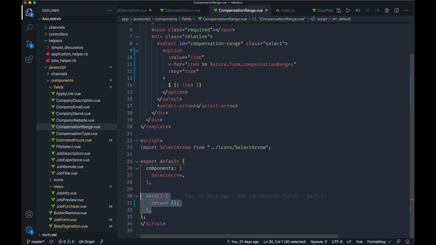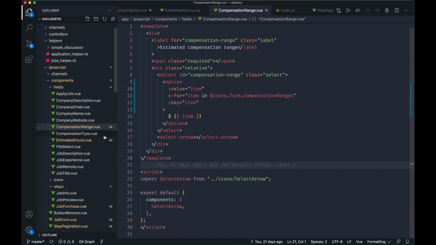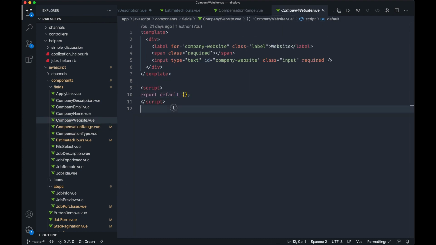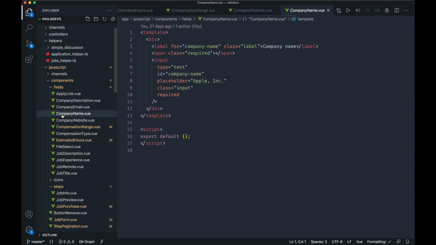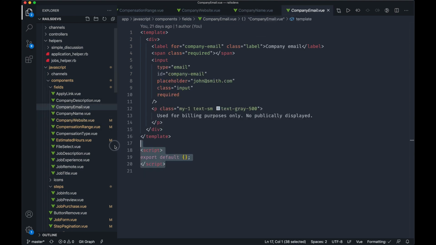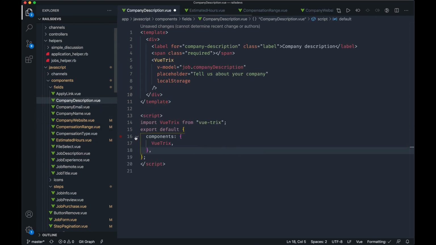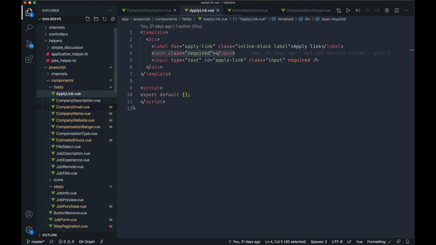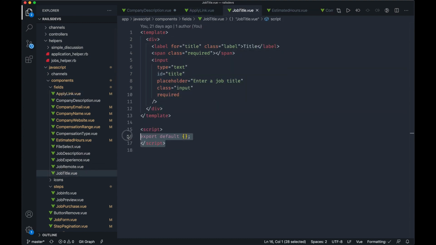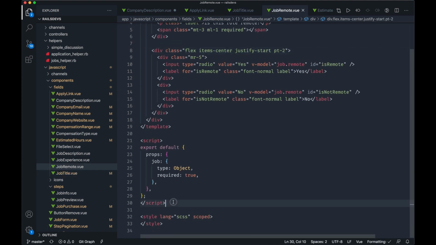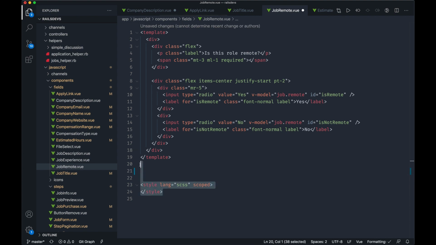Get rid of this data. I'm going to get rid of that. I don't think we need it. Or that. Link. Clean up.